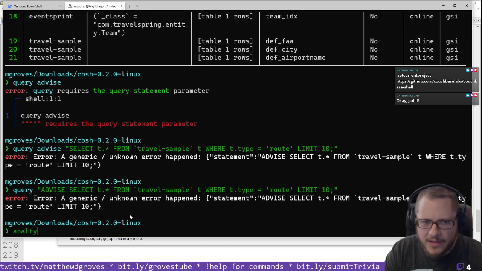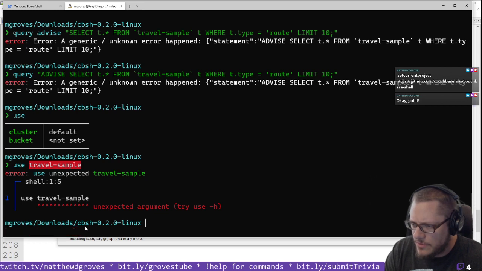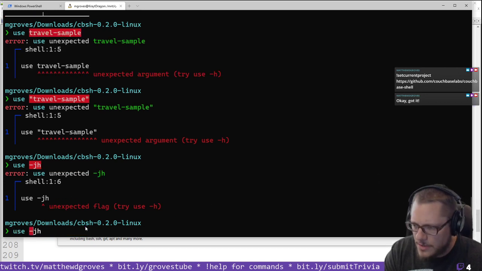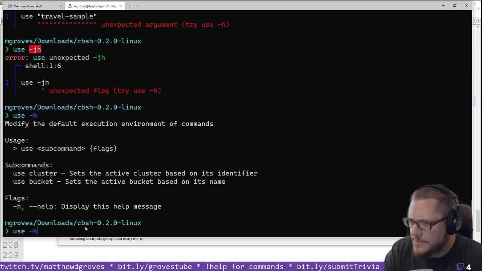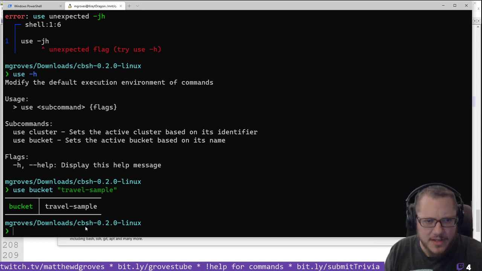Analytics, I don't think I have any analytics on this. This is a community edition, so there's no analytics there. Use. So I can use to set a specific bucket. So I want to say travel sample. I've got to put in quotes, maybe. Nope, unexpected argument. Try use -h, so it'll give me help. Use bucket travel-sample. Okay, there we go. So that's my current bucket, for whatever that means.